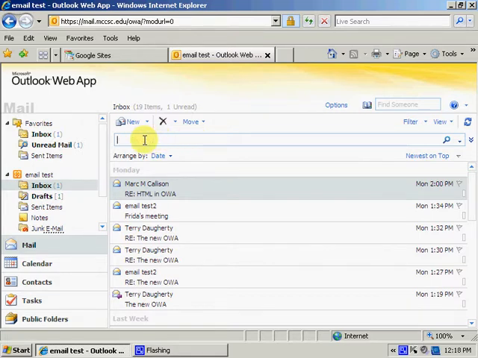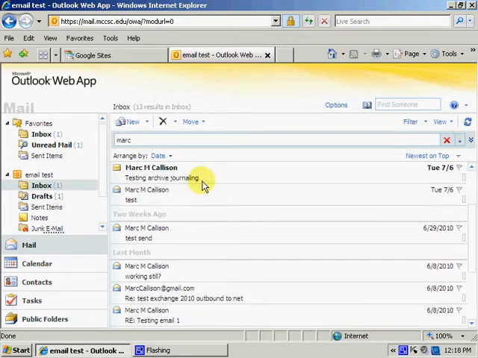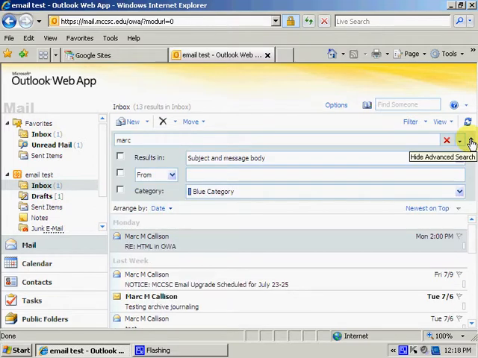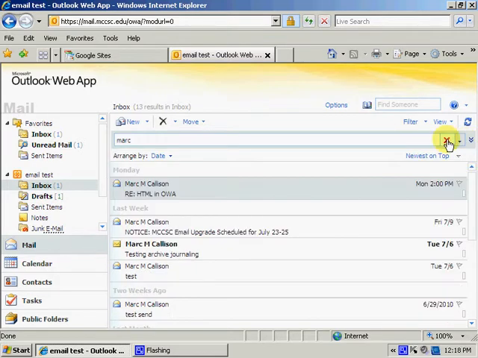If we're doing a search feature, so if I'm searching for all my Mark Callison emails, I can search and see the emails I got just for Mark. And we can get very granular with that search now, even looking in the message body of the email. I use the X to turn that off.